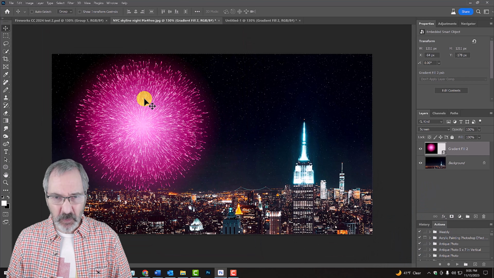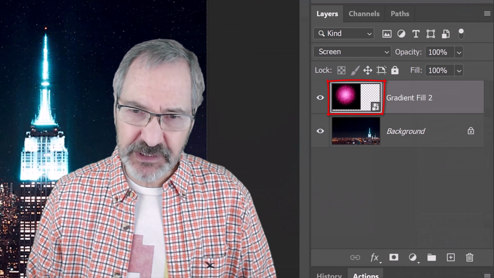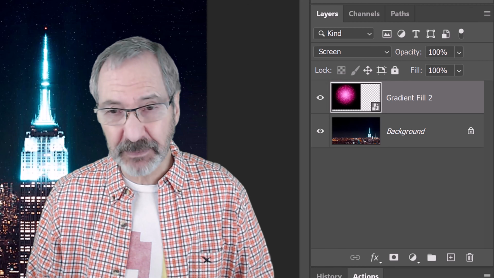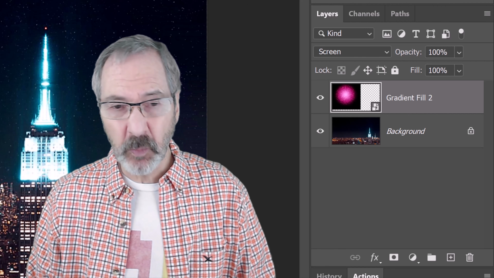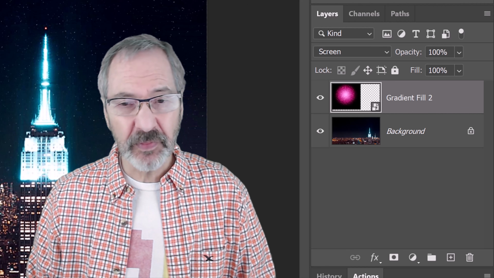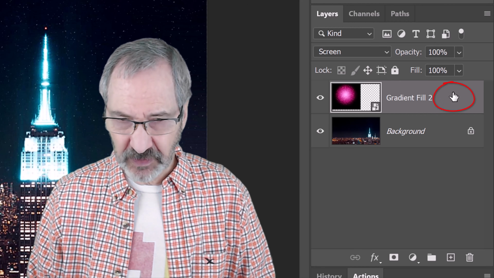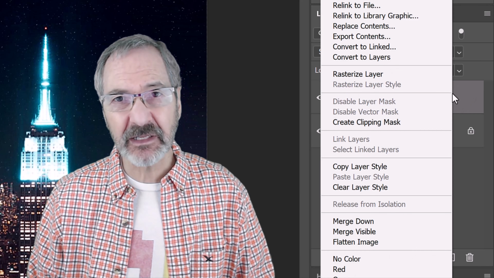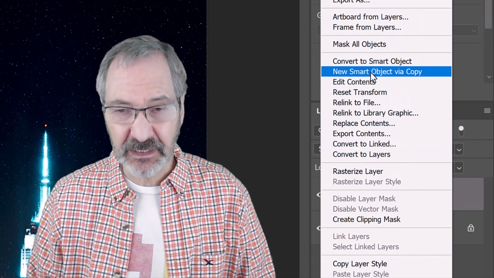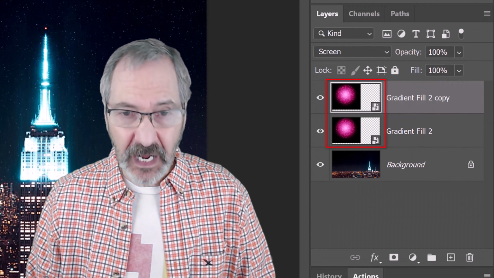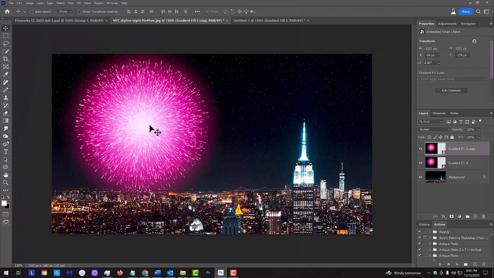Next, we'll add fireworks in other colors. If we make a copy of the smart object and change the color of the copy, it will also change the color of the original smart object. If we want to edit either of them without affecting the other, right-click or secondary click on the subject's layer to open the flyout list, and click New Smart Object via Copy. Now, the two smart objects can be edited separately without affecting the other. Drag the copy over.